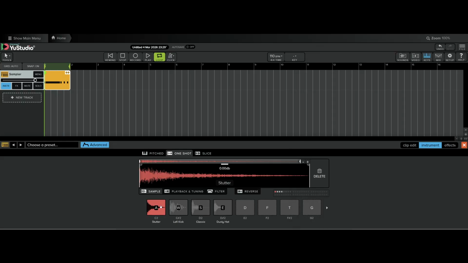Okay, that's great. Maybe it's a little bit loud, so I can change the volume with this white line and pull it down a little bit. That's good. Now it's not drowning out my kick sound.